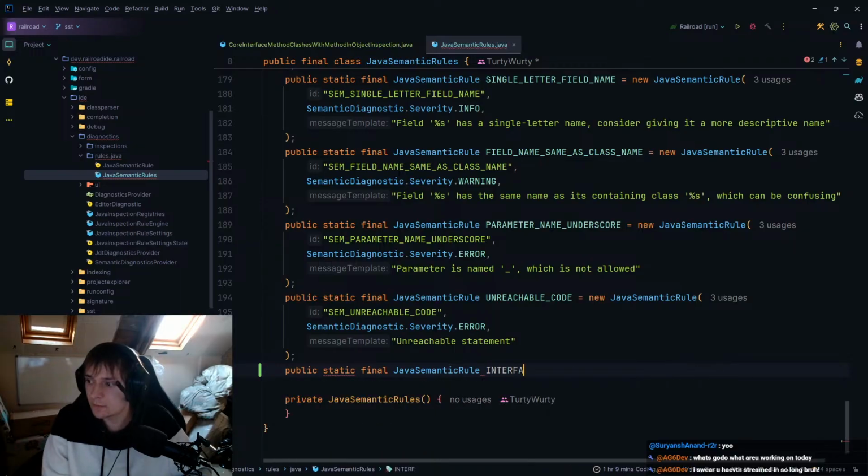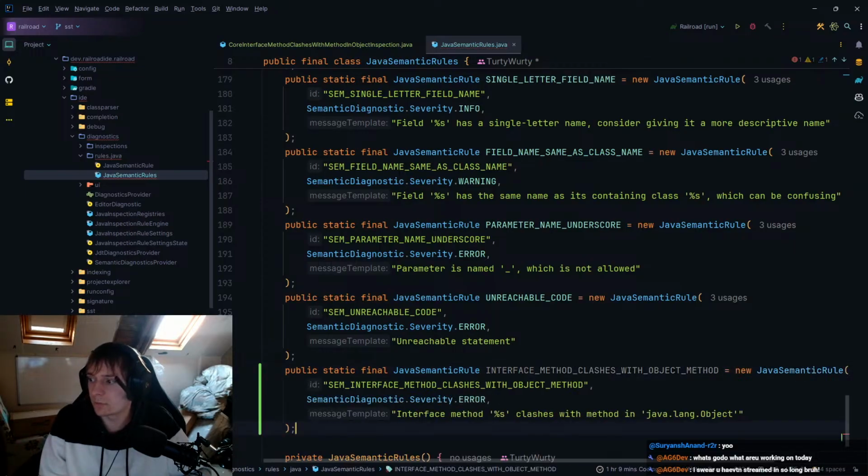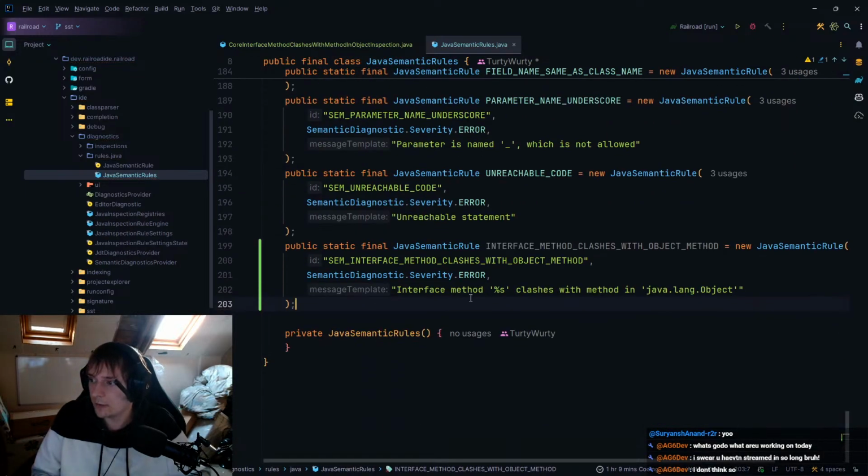Let's call this interface method clashes with object method. There we go. Interface method clashes with method in java.lang.Object.